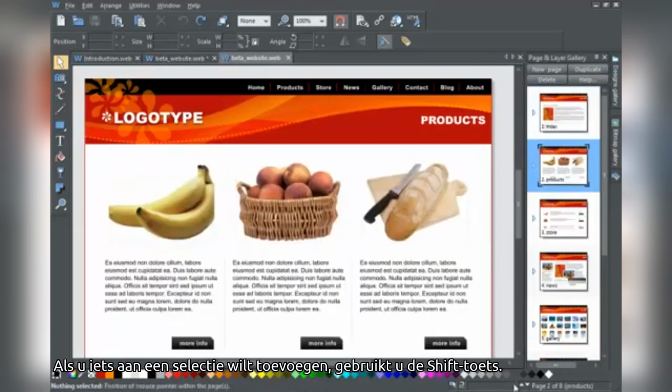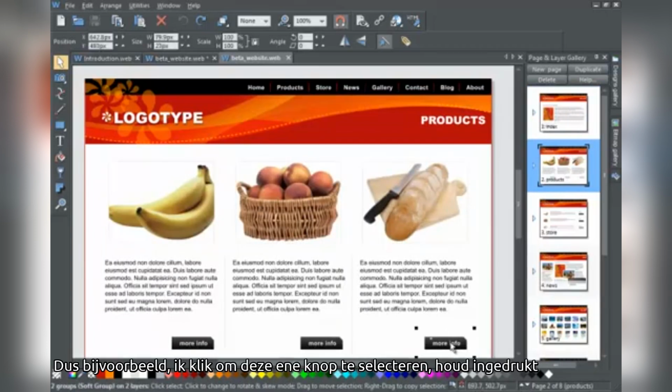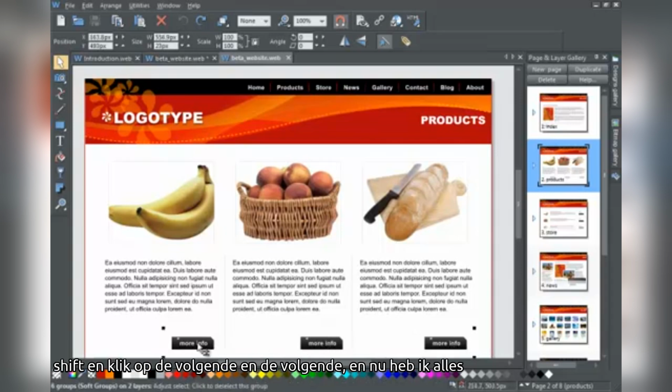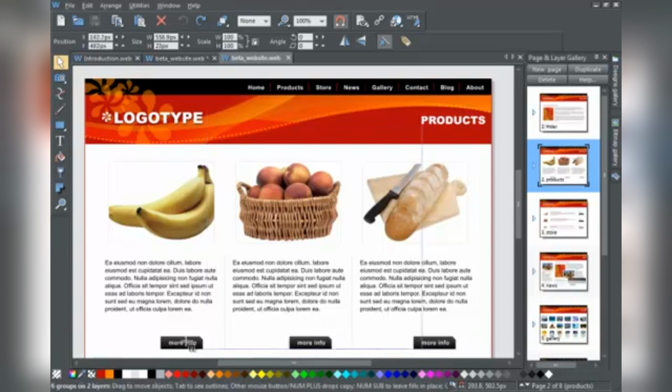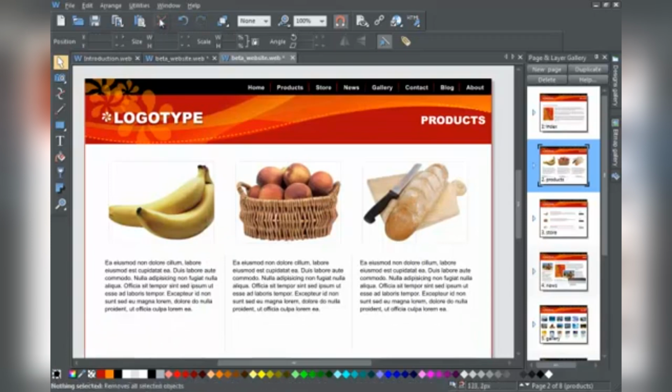To add to a selection, use the Shift key. So, for example, I click to select this one button. Hold down Shift and click on the next, and the next, and now I have all three selected. So now I can move, resize, or delete them all as one.